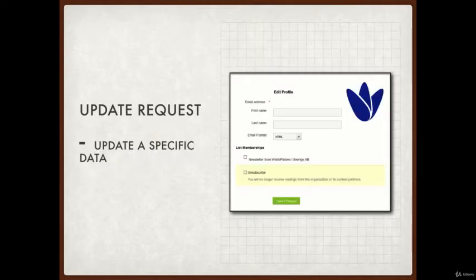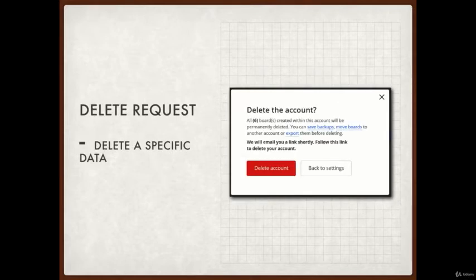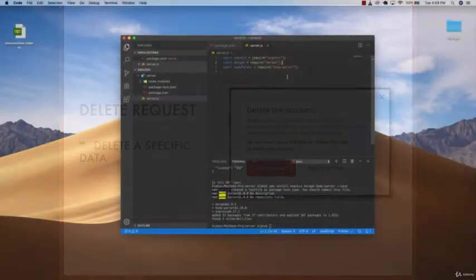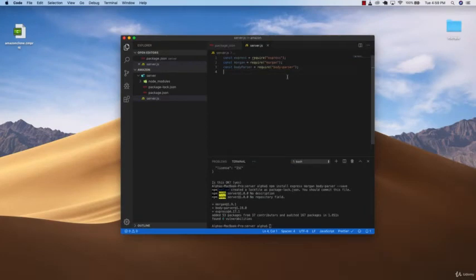Next one is the update request, which is updating specific data like a profile. Imagine you want to update your username, email, or your profile picture. Finally is the delete request. You want to use a delete request if you want to delete specific data. For example, if you want to delete your Facebook account because you want to detoxify yourself from social media. So now you have understood HTTP methods.